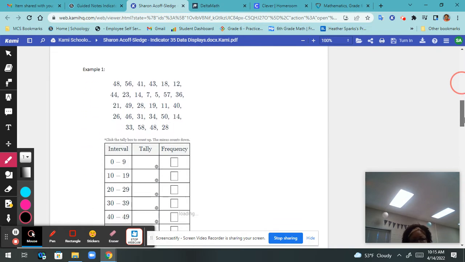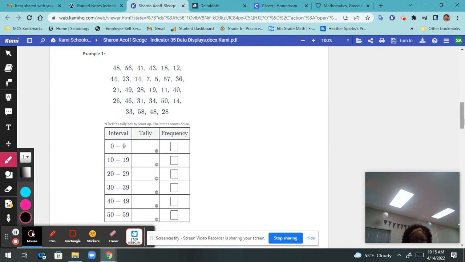Okay. So now, for example, y'all are gonna have to help me because y'all know I don't see that well sometimes. Okay, so we got to find all the numbers that go between 0 and 9. So we have a 7. That's one. Do we have anything else between 7 and 9? So that's two. Okay. Now let's look between 10 and 19.